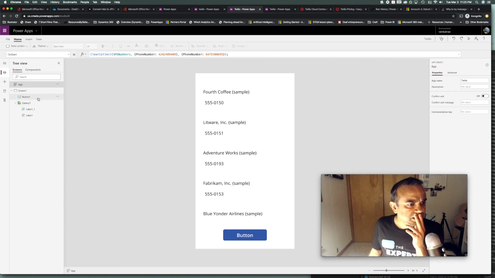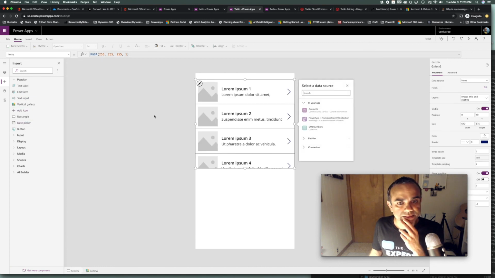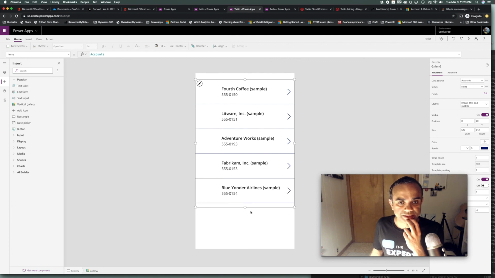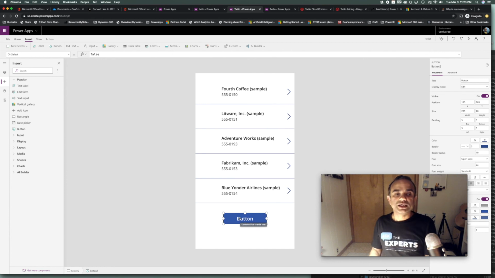So what I'll do is, let me just add a new screen here. Okay, I'm gonna do this again real quick. So I have a gallery and it's connected to accounts. Okay, perfect. That's exactly what we need. And I will add a button. Okay, and then on this button, what we want is, on click of this button, we want to call a flow.